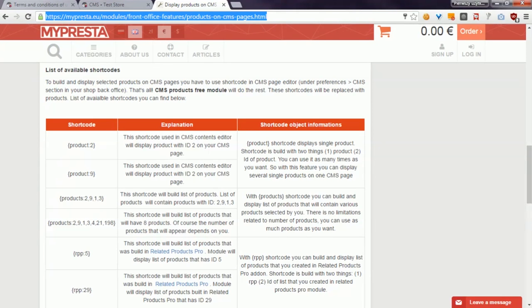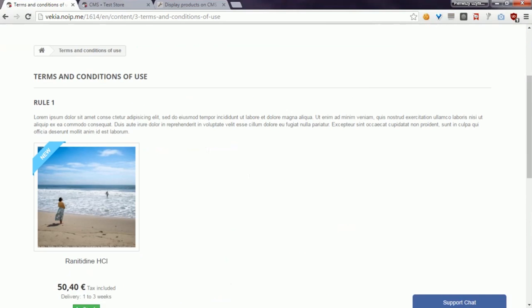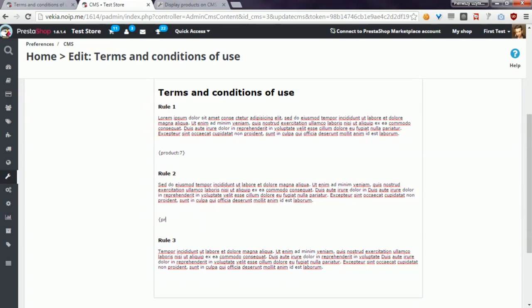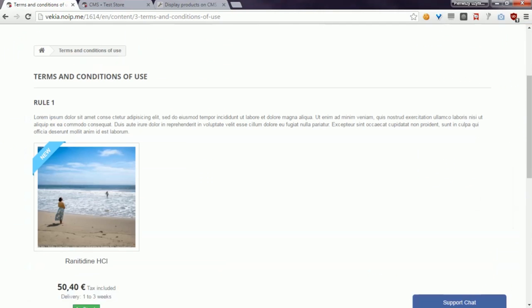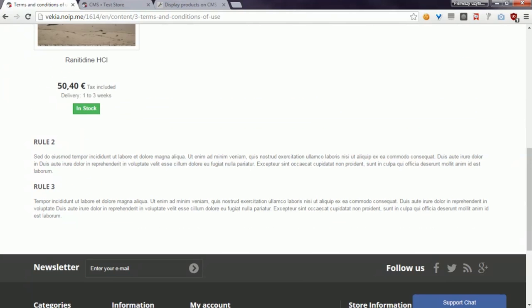Okay, so to build a list of products you have to use the products shortcode with a list of ID numbers of the products that you want to display. It will be something like this. So let's go back to the Terms and Conditions of Use edit page and start to type products colon, and for example I want to display the product with ID 9875. After save, this shortcode will build a list of products here.